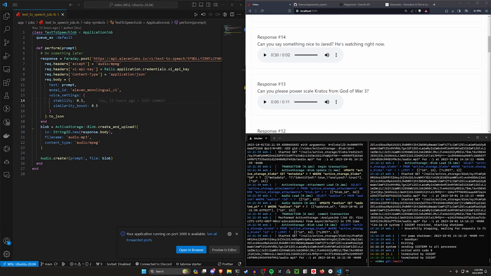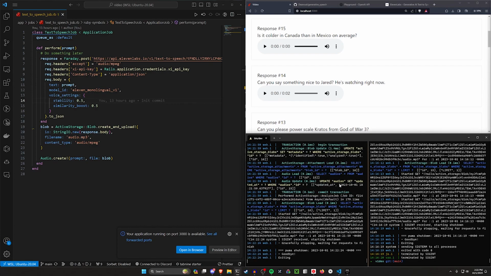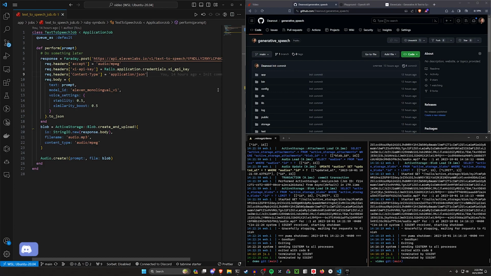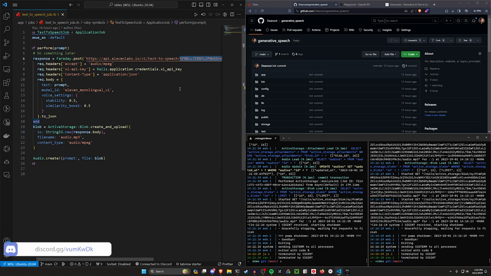And then there are other things you can do. Like I asked it to be nice to Jared, and it said something along the lines of, "You're doing great, Jared." So let's go ahead and see how we can actually stitch this together. For this, we're going to be using the repository from the previous video, just because it already has the ElevenLabs set up with the Faraday gem being used to communicate to that API endpoint. And then we'll just go from there.